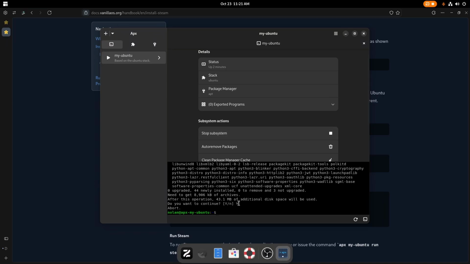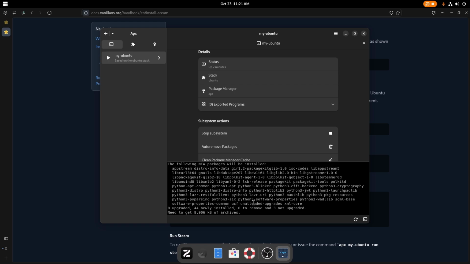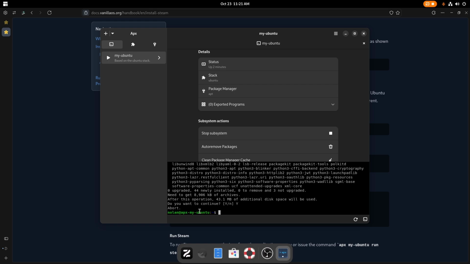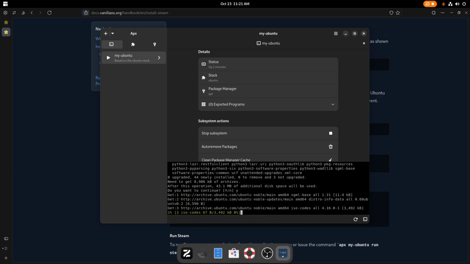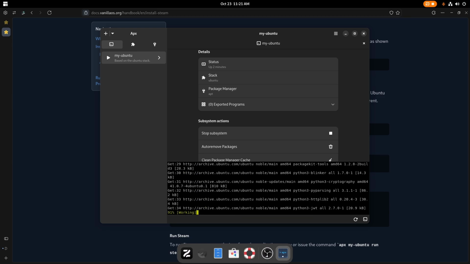Look, read the menu where it says right here. Okay. I hit Y. Okay. Packages will be installed. Do you want to continue? Yes. Abort. Alright, try it again. Yes. Now it works. Okay.